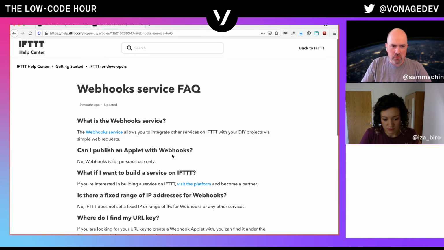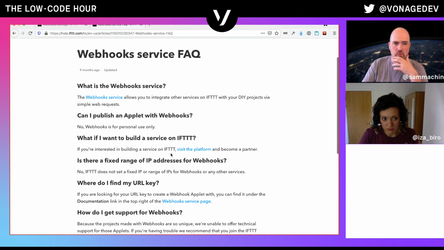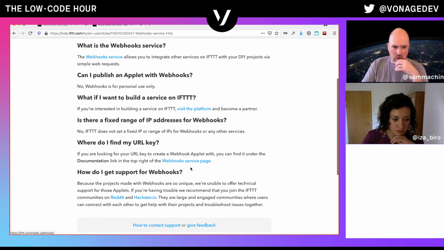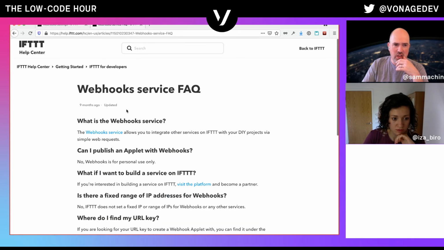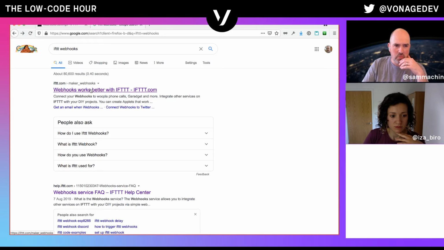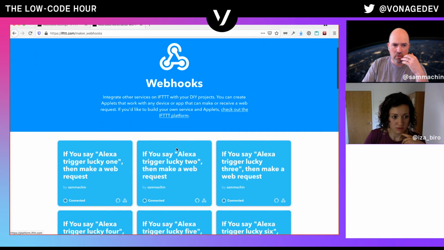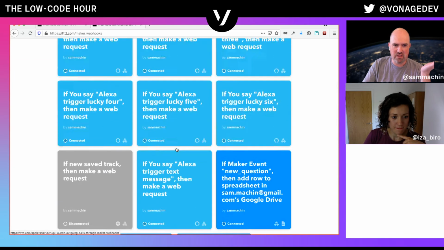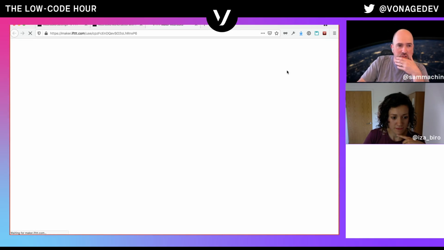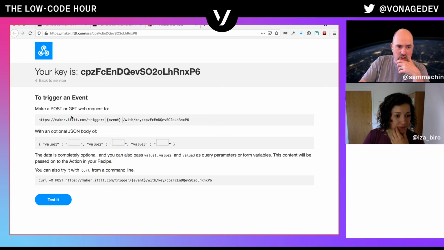So what is the webhook? Blah blah blah. Can I publish an app with webhooks? What if I want to build a service? So how do I actually make a webhook? These are the things we want. These are great other things. Yeah, it's giving me lots of ideas, but it doesn't tell me. Documentation. Right, this is what we want. Make a post or get request to slash trigger slash use with key, and there's my key.